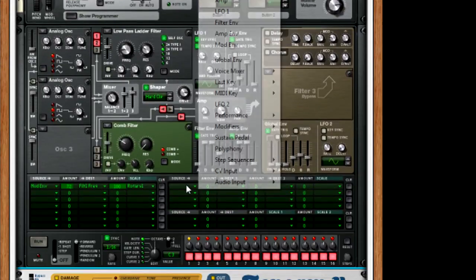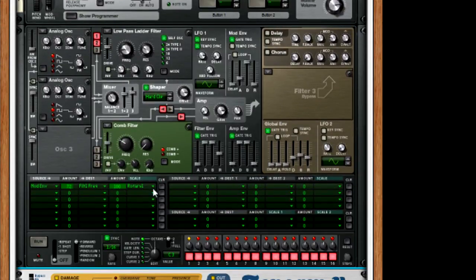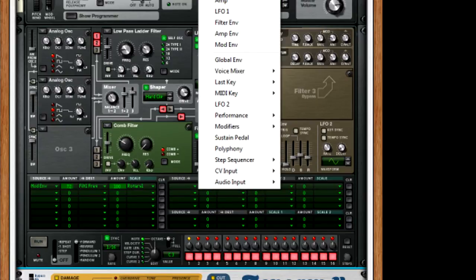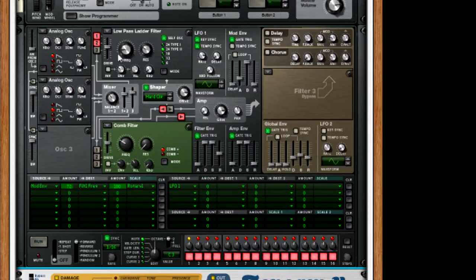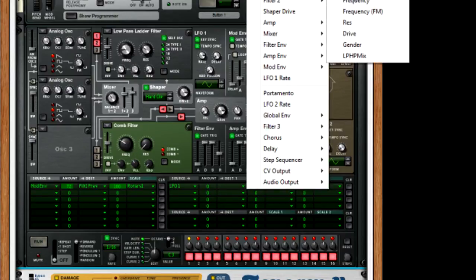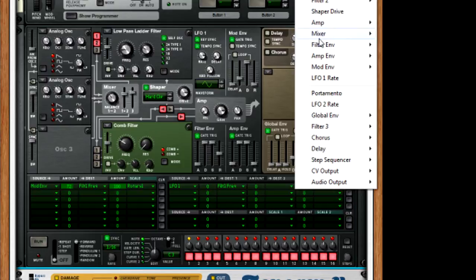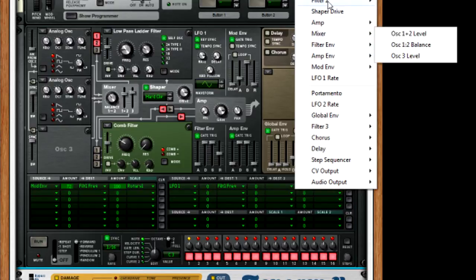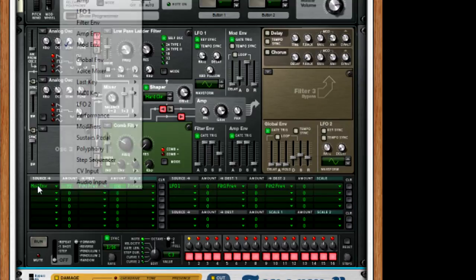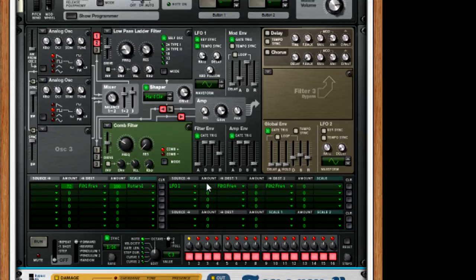Here you can also set 2 destinations. So for example, if I wanted LFO1 to affect the frequency here and the frequency here, I'd go filter 1 frequency, and filter 2 frequency. And then I put the amount to what I want on both of them, so I can make them go in opposite directions. And yeah, these useful buttons here also clear the line.